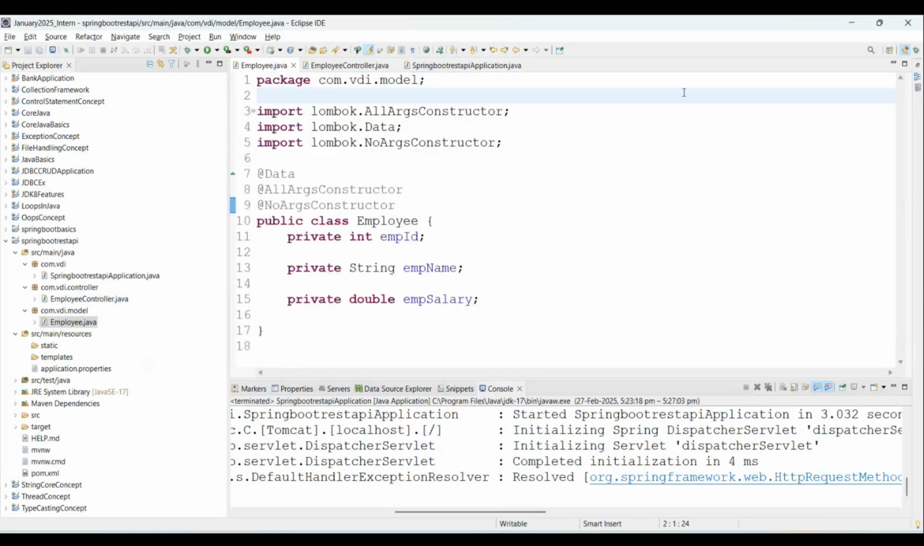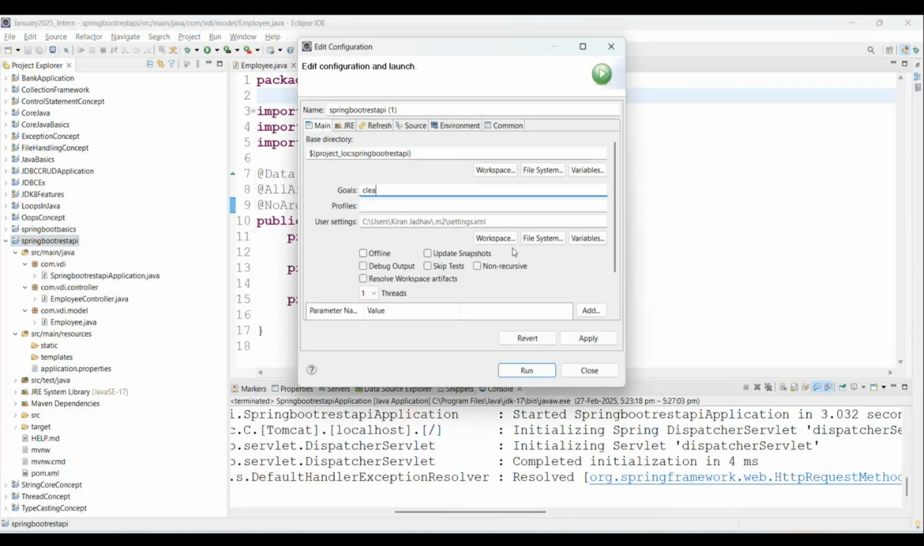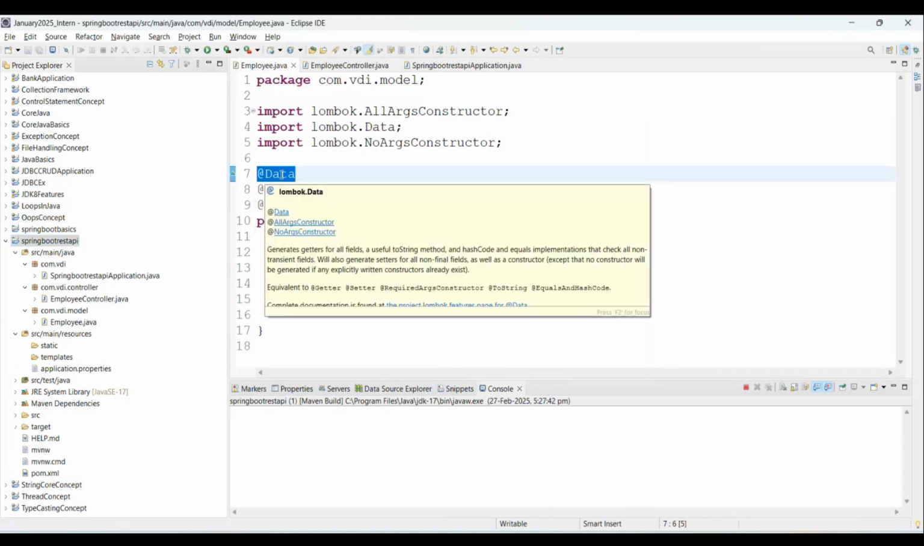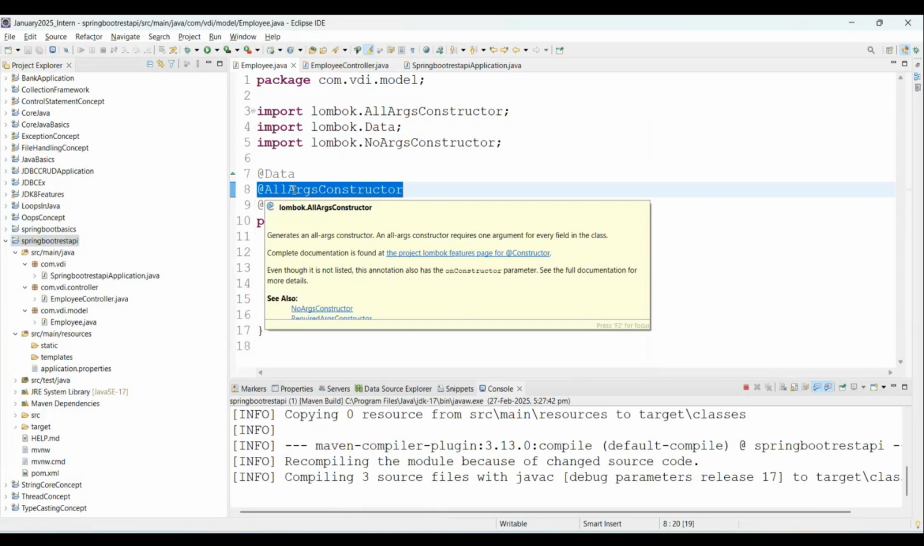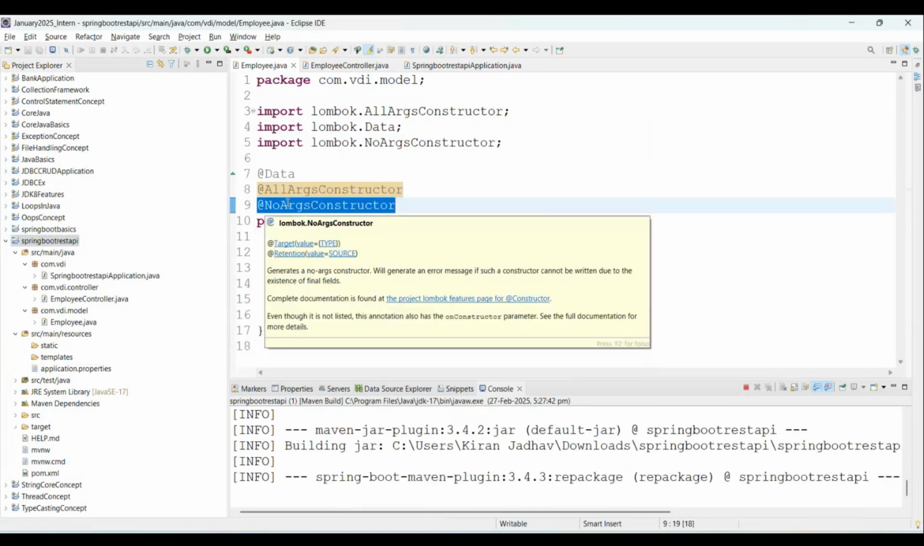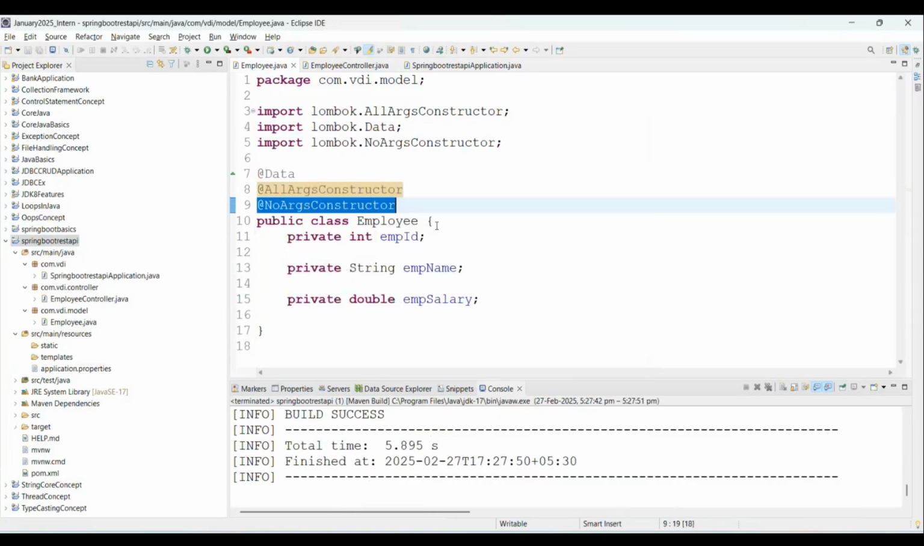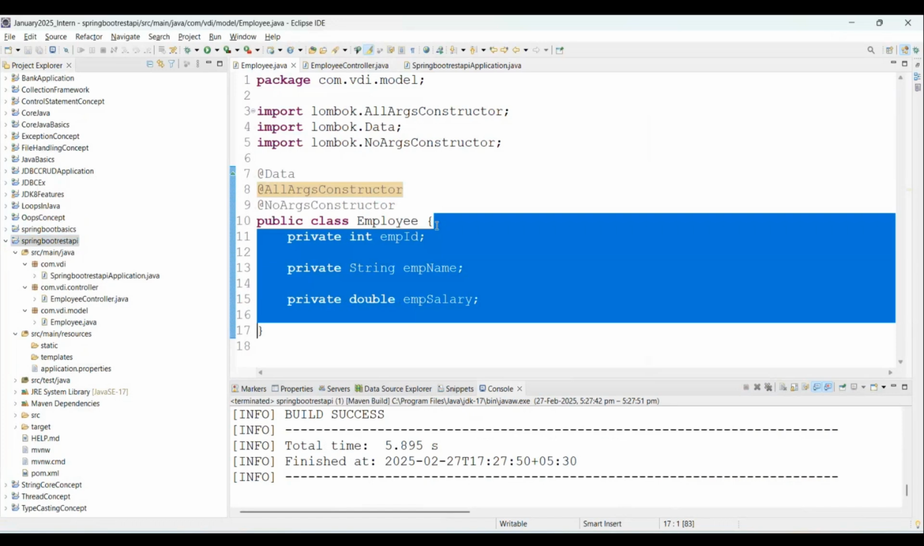Again, you can simply build the project. Run as Maven build, do clean install. In industry nowadays, we are not going to create the manual getters and setters. We are just using the @Data annotation, which replaces getters, setters and toString. AllArgsConstructor means a parameterized constructor, NoArgsConstructor means the default constructor. We have added only 3 lines in our POJO class, right? Perfect. Then the build is success.